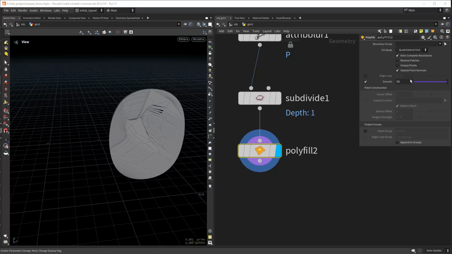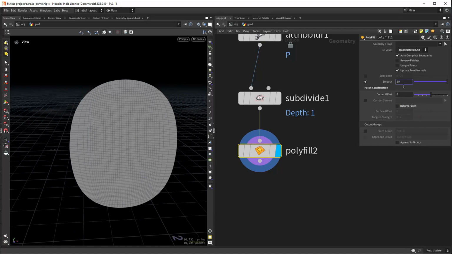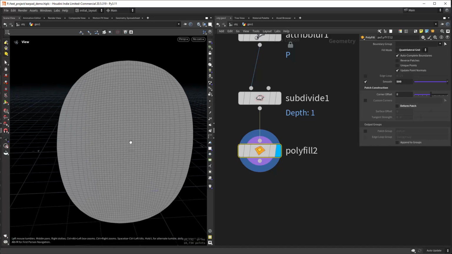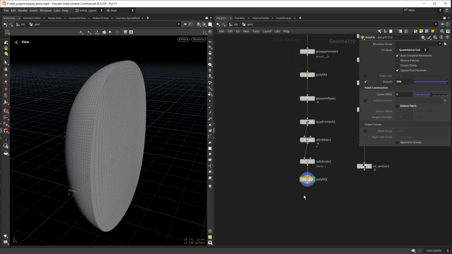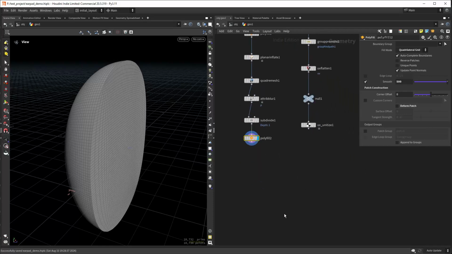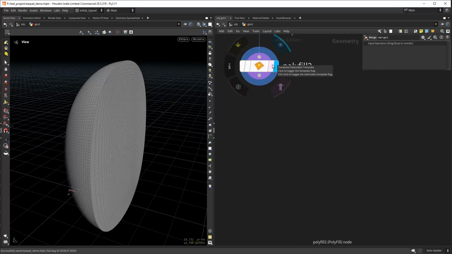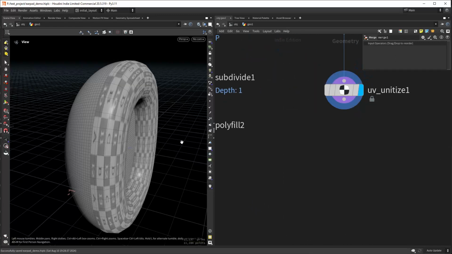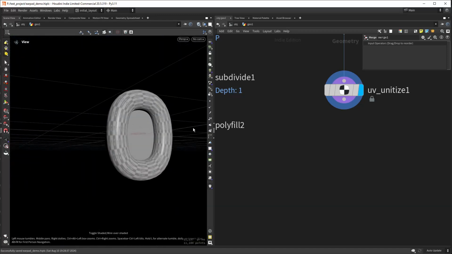Let's try quadrilateral grids. Let's smooth it quite a bit, and this will be fine. And now we can merge this, or we'll merge it after. Let's just visualize. So this is our progress so far.